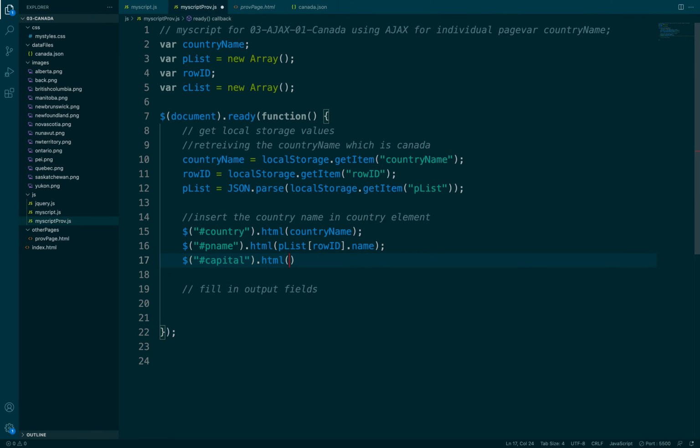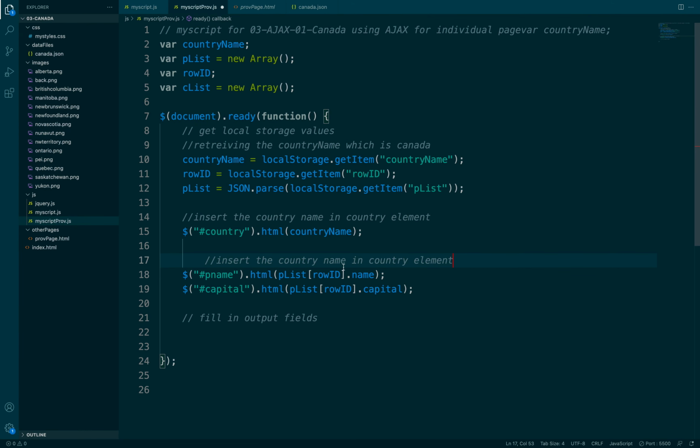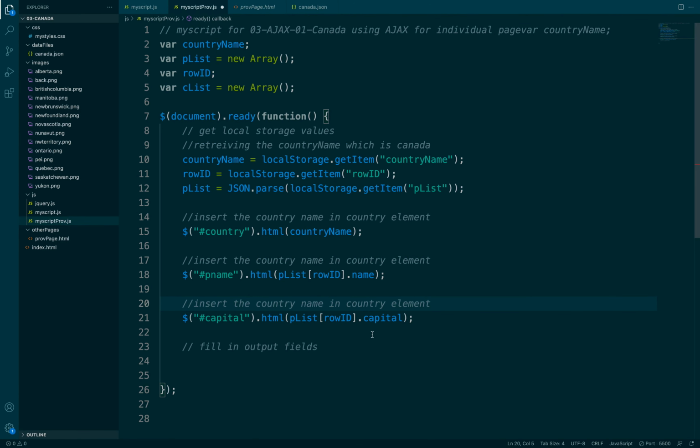Sorry, I cannot type right now. P list, row ID. Insert province name in the P name element, insert capital name in the capital element, and we are grabbing by the row selected.